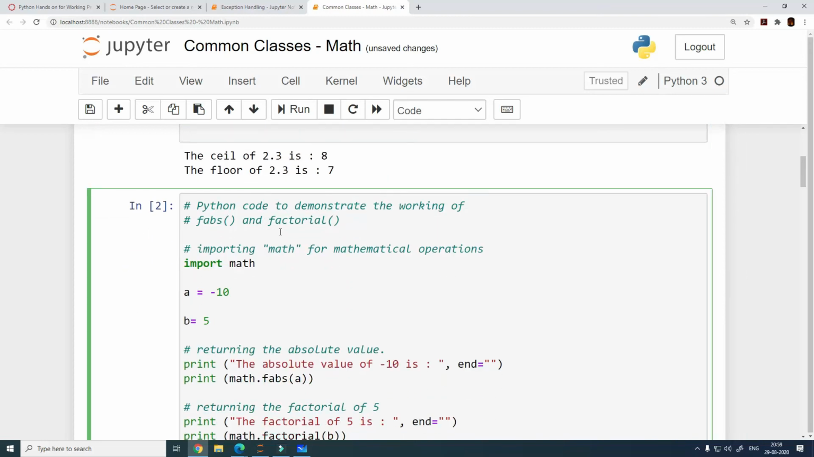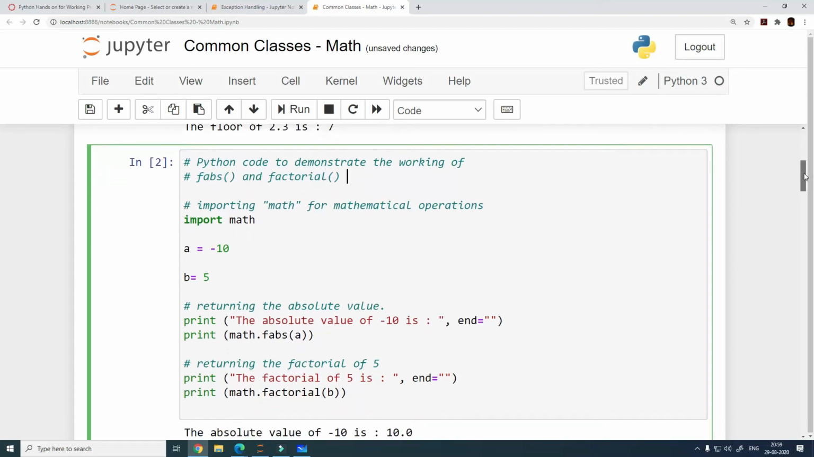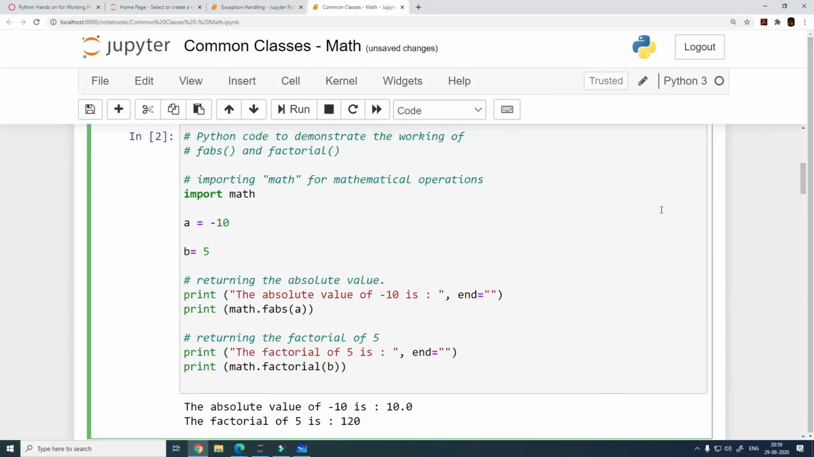Now look at a few others, right? The fabs function and the factorial function. I think in one of the exercises I had given, a practice exercise, you needed to take a number from the user and then calculate the factorial, right? Factorial 5 is going to be 1 into 2 into 3 into 4 into 5, and factorial 7 is going to be 1 into 2 into 3 into 4 into 5 into 6 into 7, right? So multiply all the numbers starting from 1 till that number. That is what the factorial is going to give you.